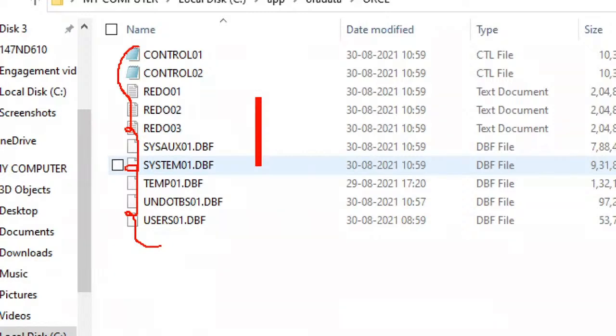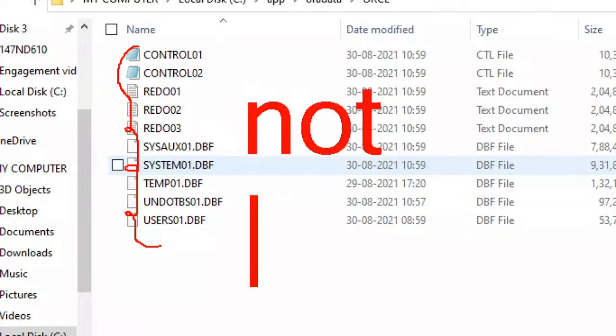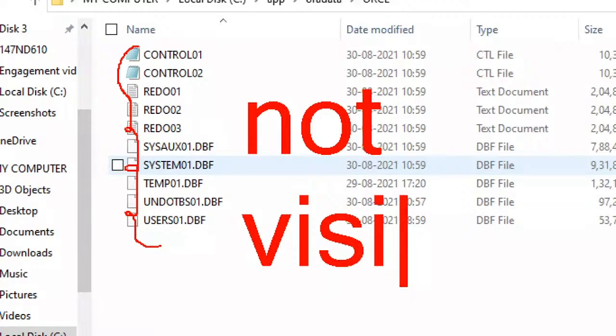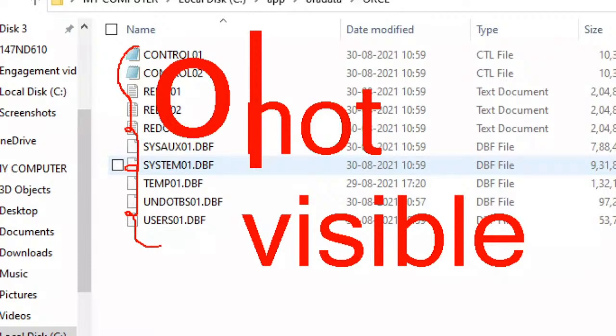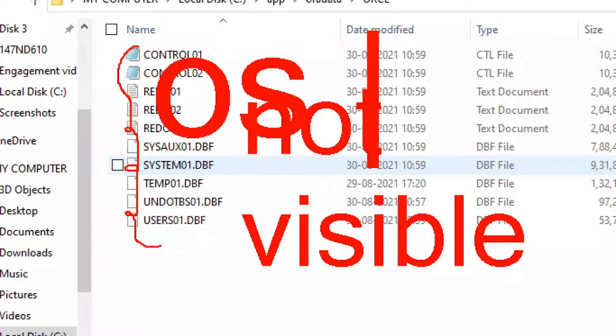But unfortunately, Z is the table I'm giving, and is that table visible in the operating system or not visible? Very good, not visible. Are you observing or not? This is not visible. That's why a structure which is not visible in the operating system, OS, is called a logical structure.